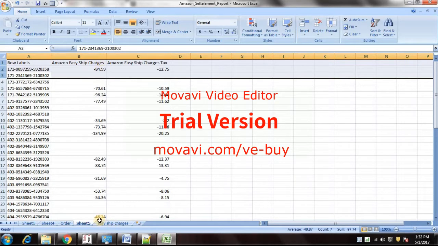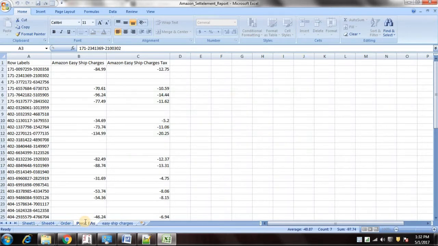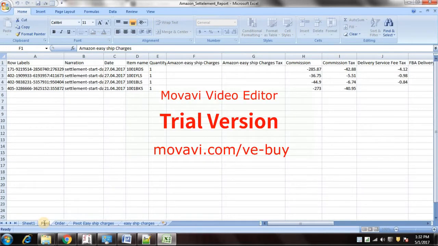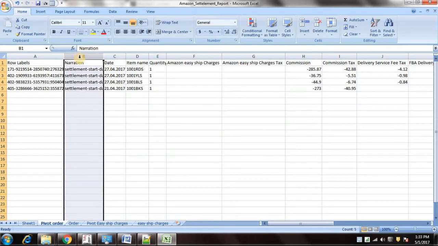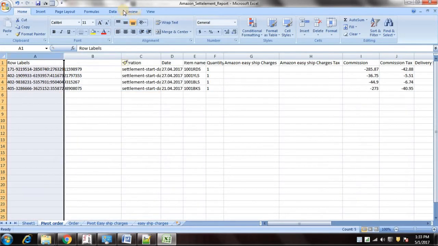Remove the unwanted columns. So now you can rename it pivot EG ship charges, just to remember that. I can rename it as well, pivot order. Alright, so now we'll pick the EG ship charges from the pivot.